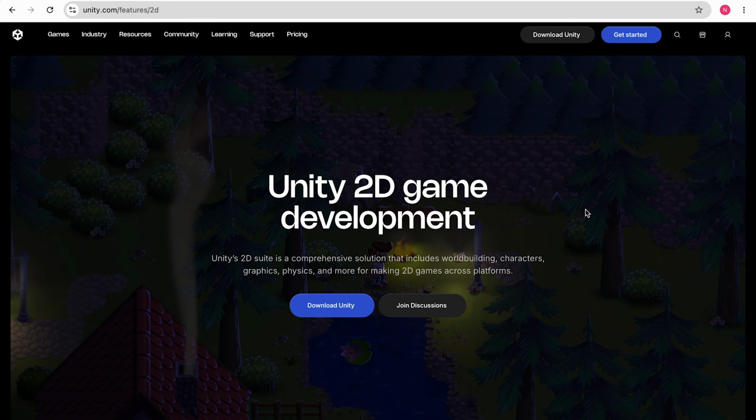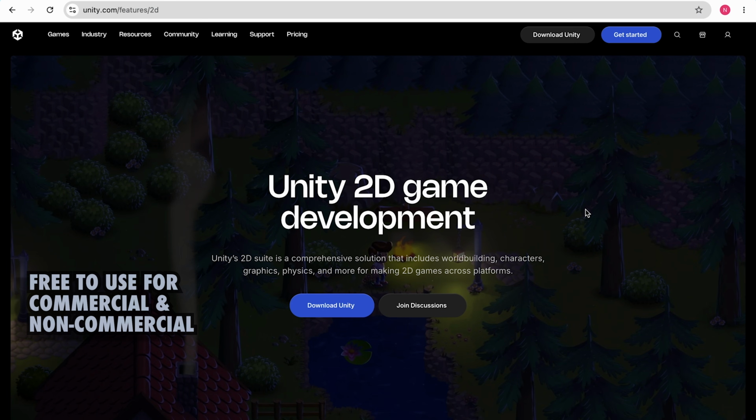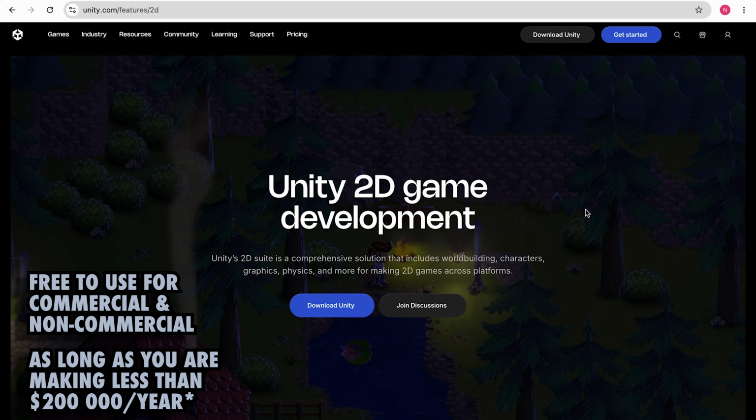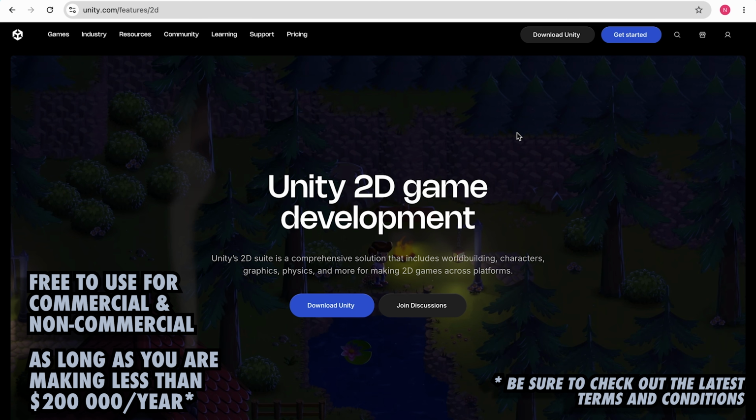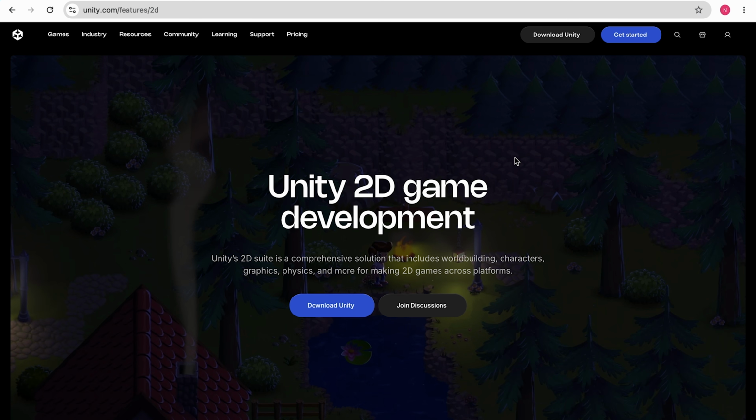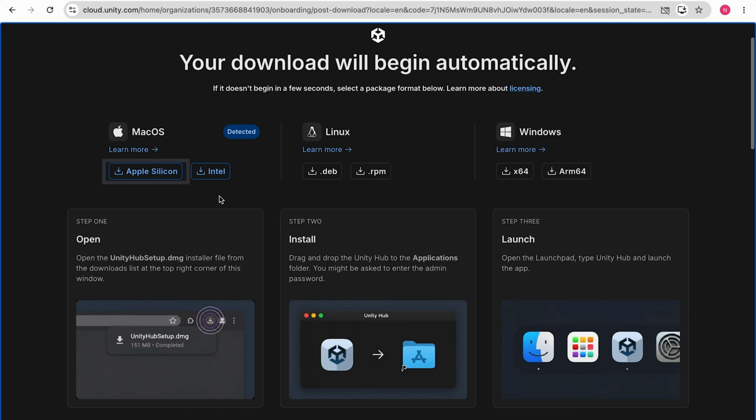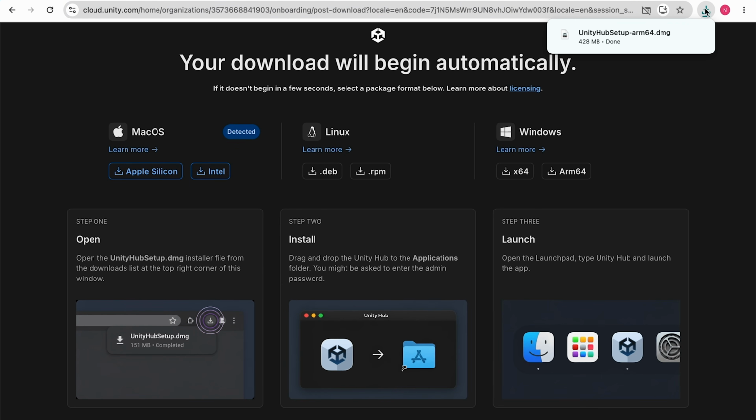Let's get started. Alright, so first things first, if you don't already have it, you will need to download Unity. Unity is free to download and use as long as you're making less than $200,000 in the last 12 months. So you can head on over to unity.com and click Download Unity. At this point, you'll be prompted to select your platform. I'm using Mac. And then we'll get a download for Unity Hub.